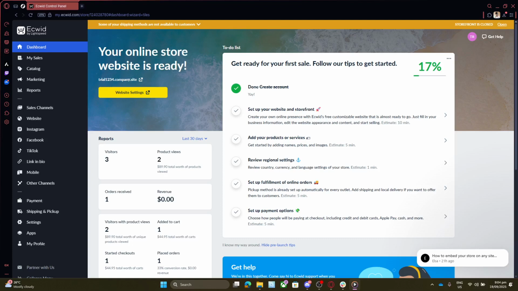To begin, you'll need to navigate to the Ecwid control panel. To do this, simply log into your Ecwid account. From here, you'll have access to all the tools and settings you'll need to connect your store to your website. Once you're logged in and in the control panel, it'll be time to dive into the details.